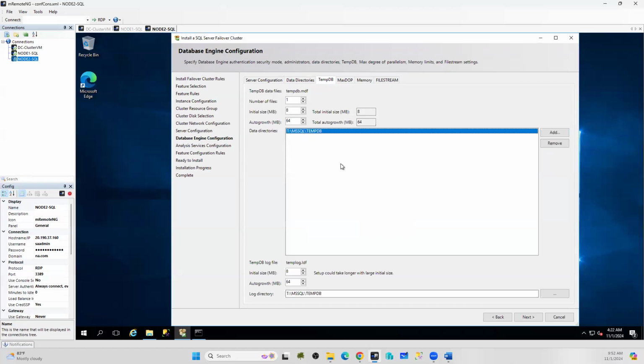Okay, yeah, that's it, sir. So you need to select the data drive folders, log drive folder. We are already aware of these concepts. Then click on next. Apart from that, max DOP, memory, FILESTREAM, no need to worry, sir. We'll discuss in upcoming sessions. And analysis services also. If you create a dedicated drive, okay, let it be.